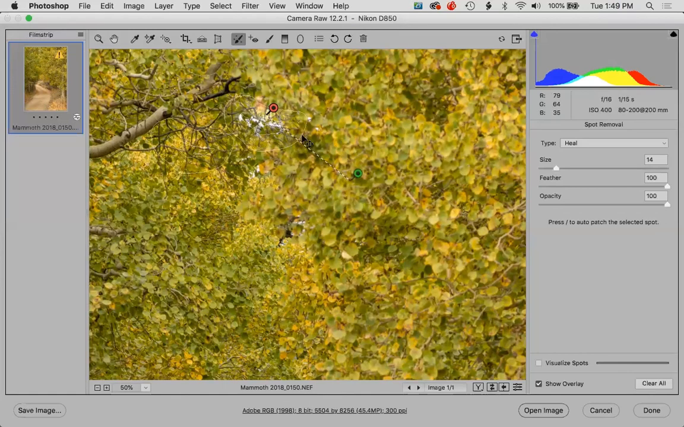Okay, that's how the spot healing brush works. I'm not even going to mess with it anymore. I'm going to cancel out, maybe, while I'm waiting for it to do something.